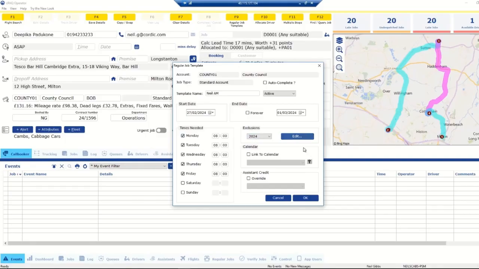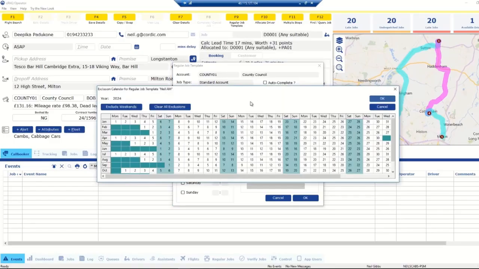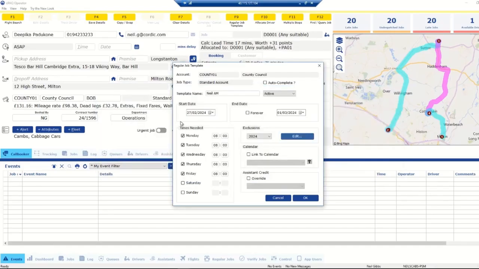Now if I use this one, it's just for this template. So I could go in here and maybe set that I don't want it to fire throughout those dates, and I can set individual dates, training days and bank holidays or whatever. So once I've marked all those days, I can save that. And now the template will fire out those jobs on these days at these times, except for the dates that I've said in that calendar.